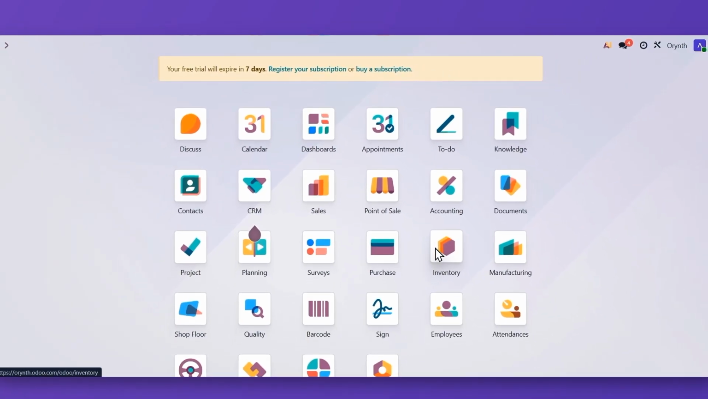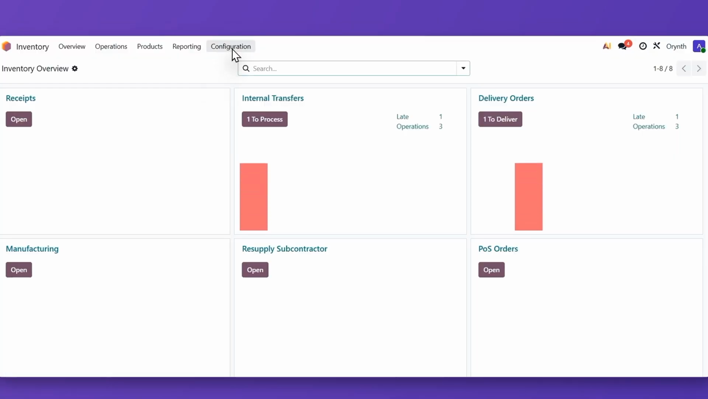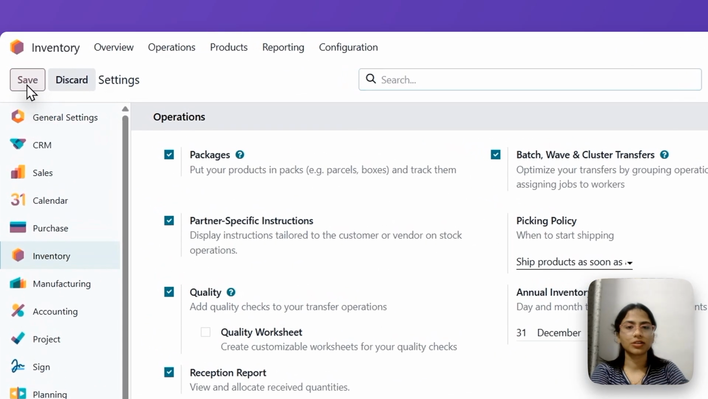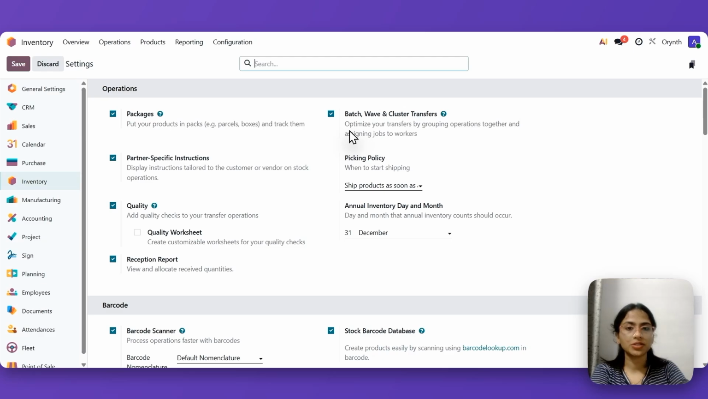So let's go to the Inventory app, in the configurations and settings. Under this operations section, make sure that your packages is enabled. After you enable this, don't forget to click on Save. So this activates the package management and allows you to group products into packages. We can do this during inventory operations such as delivery orders, receipts, or even internal transfers.